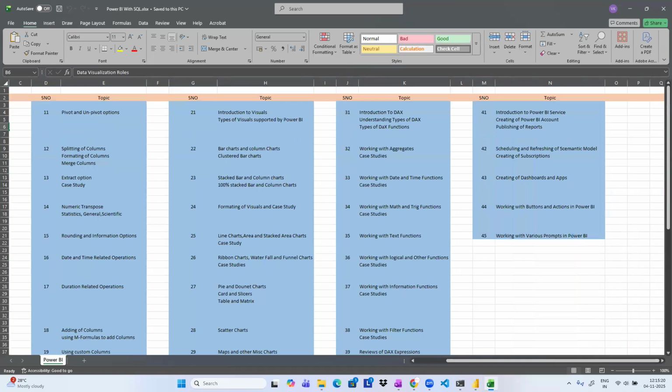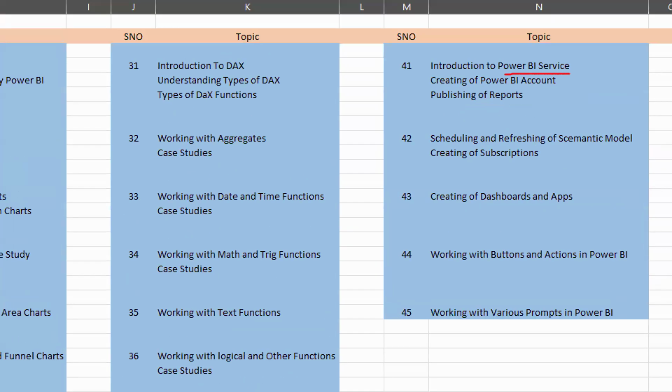And finally, we are going to discuss what is Power BI Service, how to publish reports, schedule and refresh the semantic models, create dashboards and apps, work with buttons and actions in Power BI, and what the various prompts in Power BI are. We are going to work with them, guys.